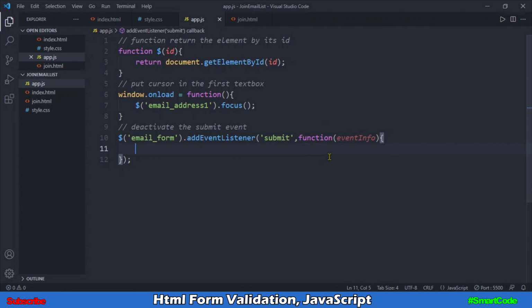Right, so here is a function we are calling. It is sometimes called an anonymous function or event handler. The most important thing here is the argument which is automatically passed to this function. I named it eventInfo, but you can have whatever name you like. For example, you can name it just event, or just a single character A, right? So the name doesn't matter.